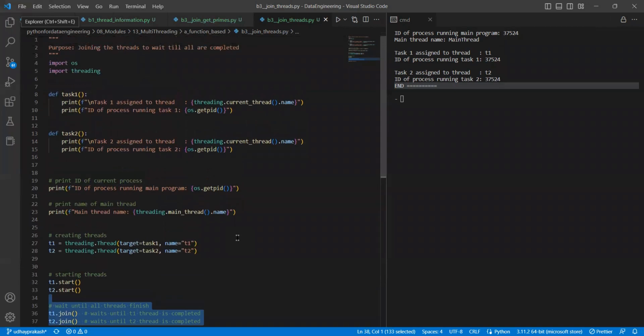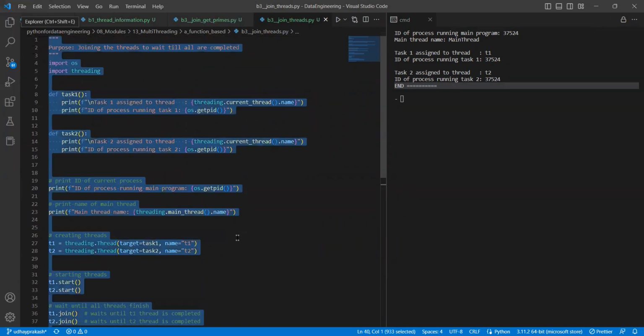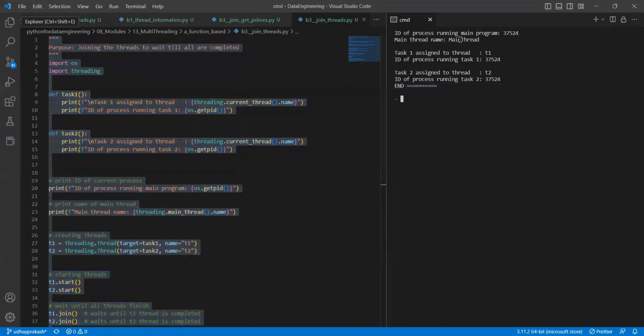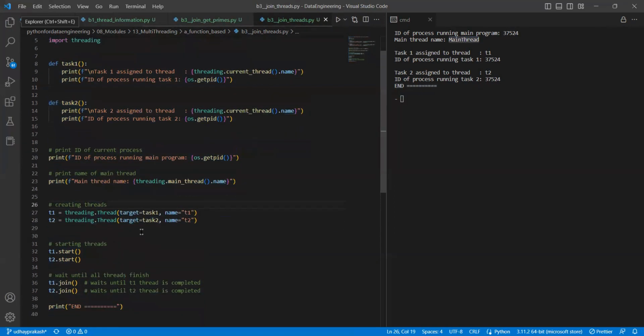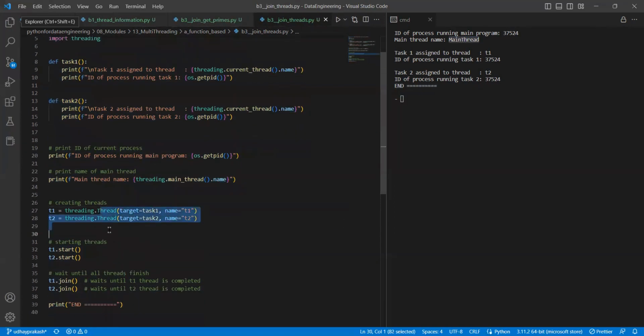Now, did you all understand 2 things in this program? The main thread: even for executing these threads, it needs a main thread, right? For the main program, that thread is called the main thread. And the threads you create are called child threads or subthreads. For the subthreads, you can also give a name, whatever name you want. Like that, you can execute.